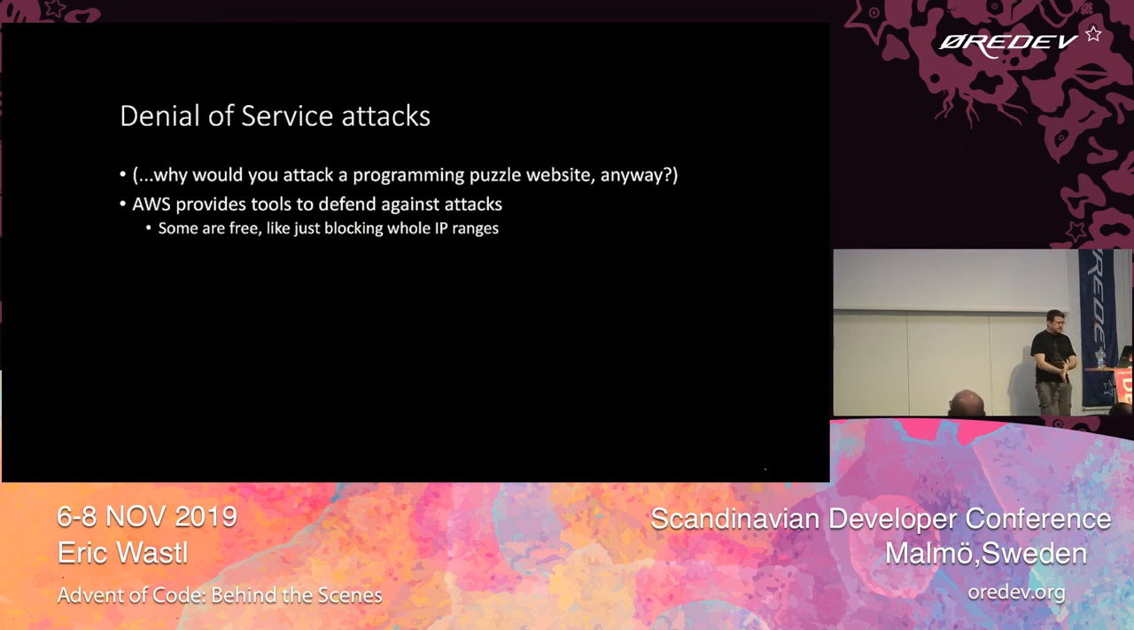Denial of service attacks is fascinating. First of all, why would you DOS a programming puzzle website? I don't know, but we get them. Fascinating. Fortunately, AWS will let you just say, don't allow requests from any of these IP ranges, and I'll just block whole IP ranges for a while until they stop, because I can't cope with it otherwise, there's no way.